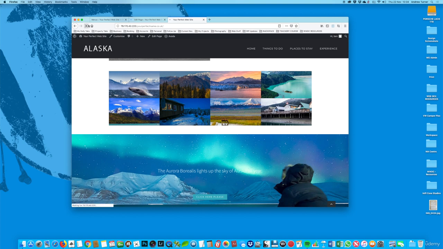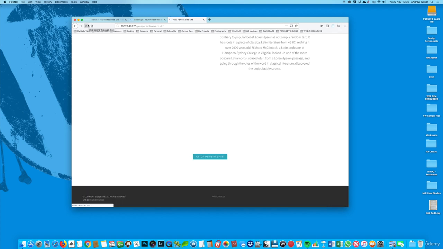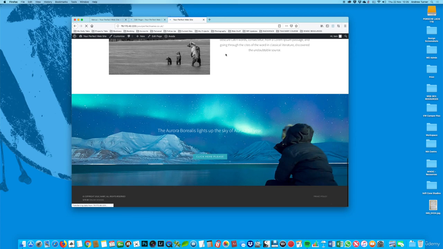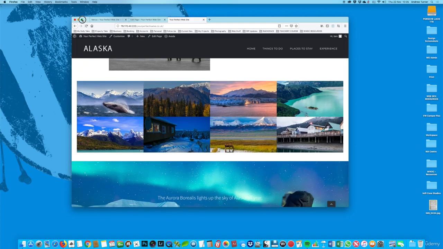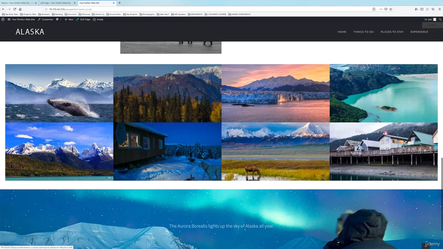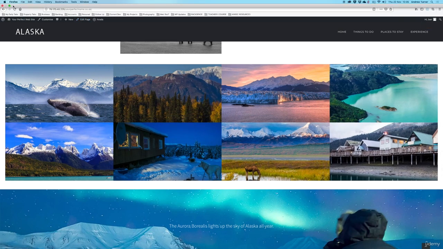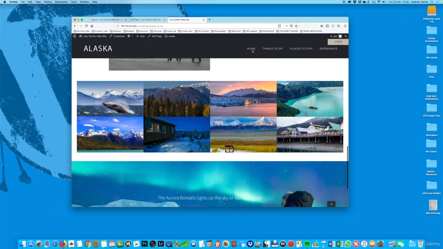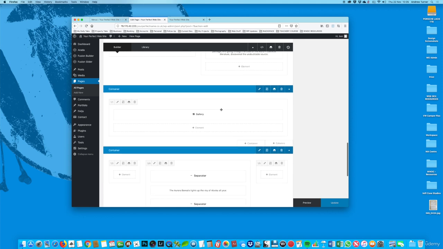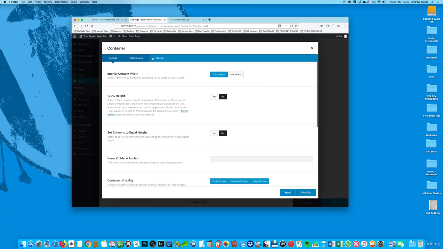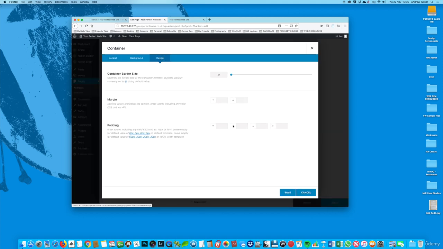Now if I refresh, there we are. Now it's 100% width, it will stretch, but we've got spacing left and right and top and bottom. So we need to remove some of the margins. I think the margins that we're going to need to change are on the container. So let's go to the container and to design, and insert 0 margins and 0 padding everywhere.